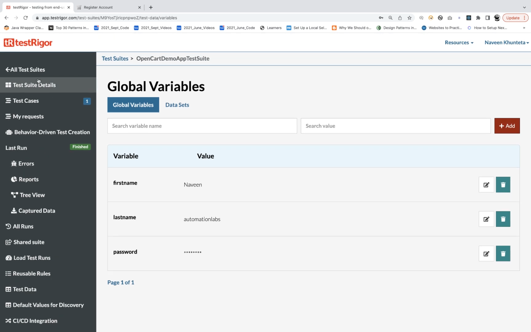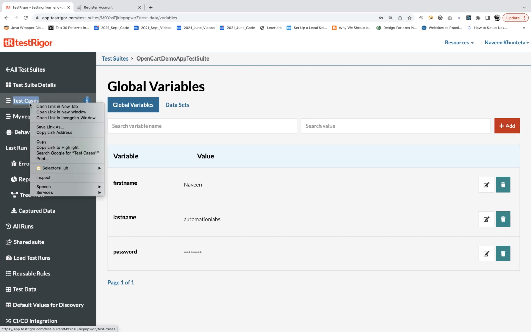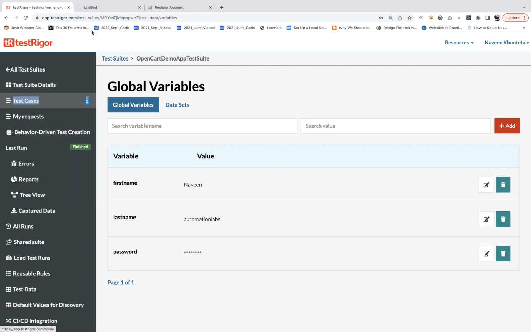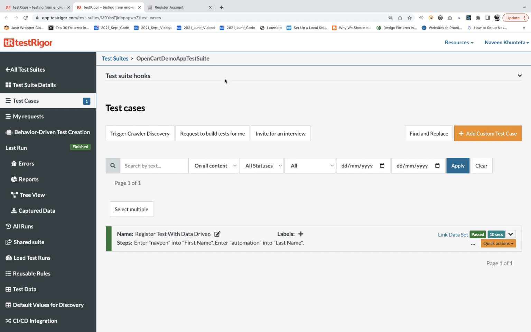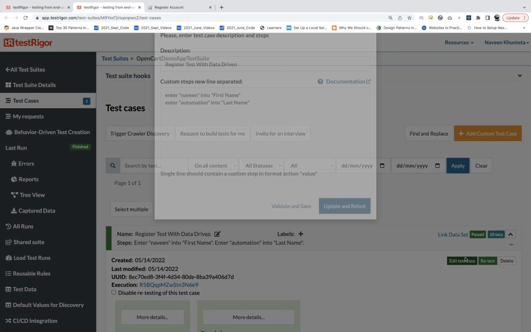Now I'll do one thing. Let me right click on it and open a new tab so that it will be visible for you guys properly, so that I don't need to navigate from one tab to another, one page to another page here. So I'll go to this particular tab, and here you can see this is my test. I'm going to update this particular test once again.